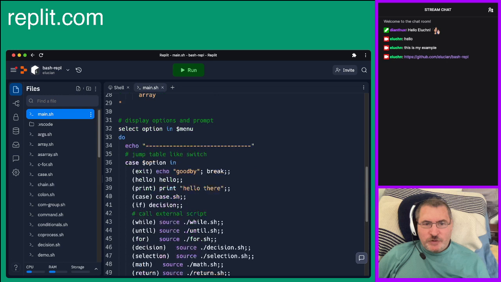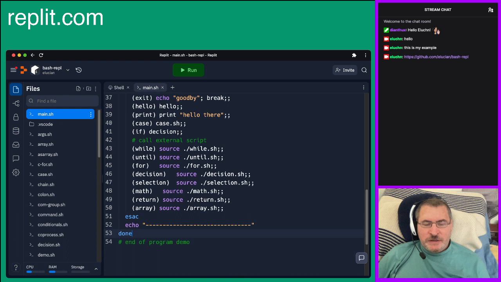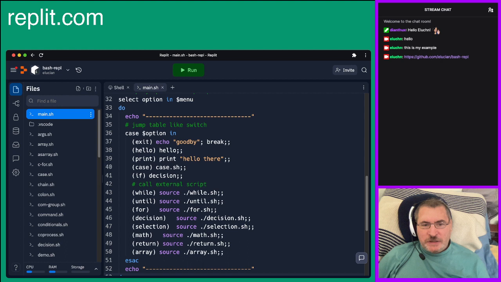So that's the main program. So you see, I have separation of concerns because the menu is here in the main program, but all the logic is outside.